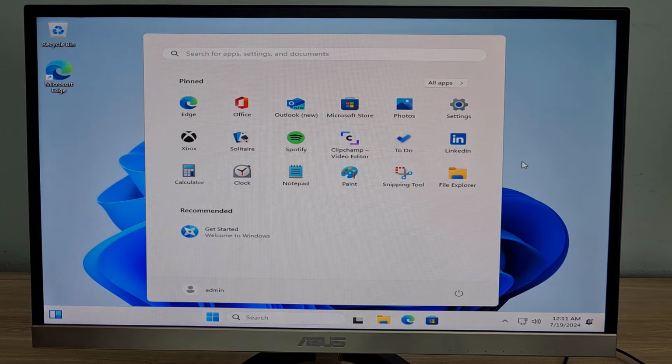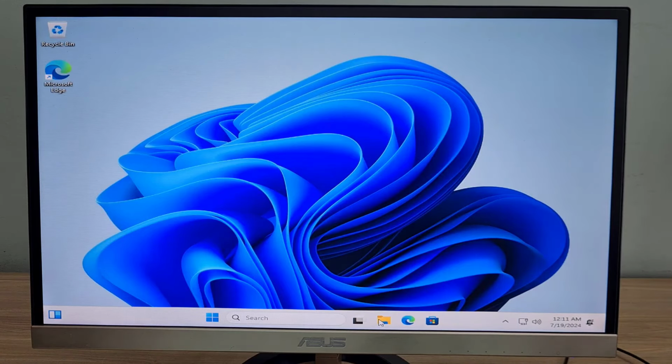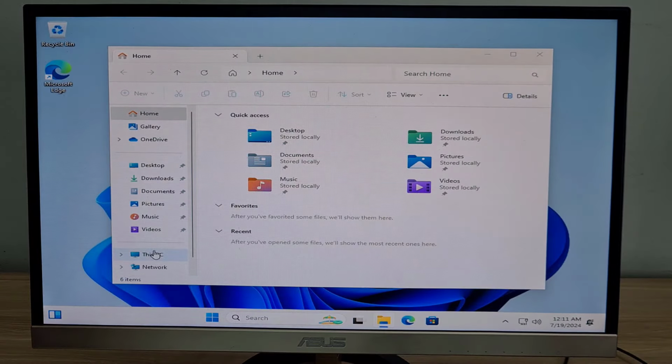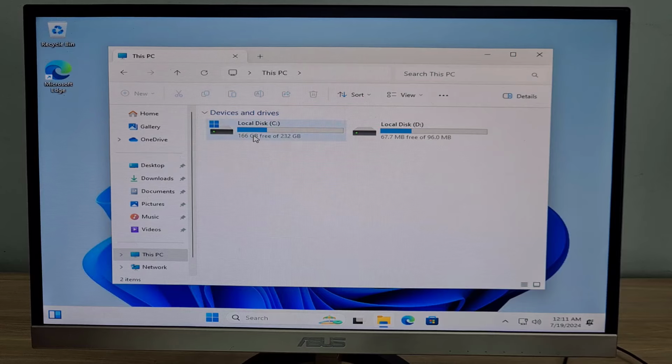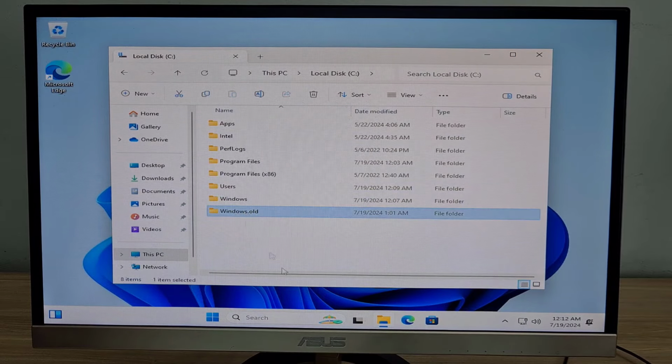As you can see, the computer has completed installing Windows 11. On Windows 11, you find data in a folder called windows.old.